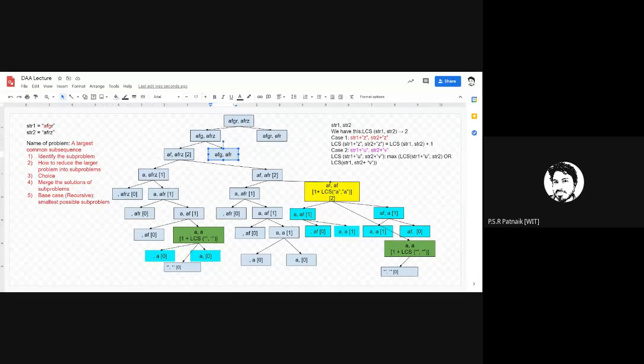For example, here you will get a different problem. When you call here, two characters are matching, so 1 plus AFG and AF. So here it just creates a new problem, and we start splitting that and solving that.